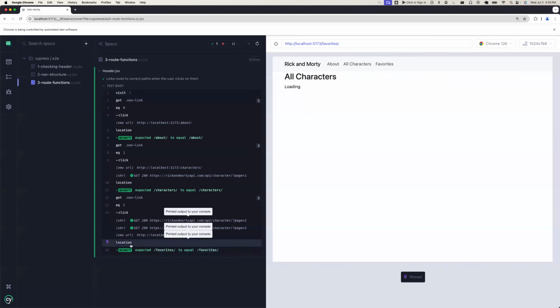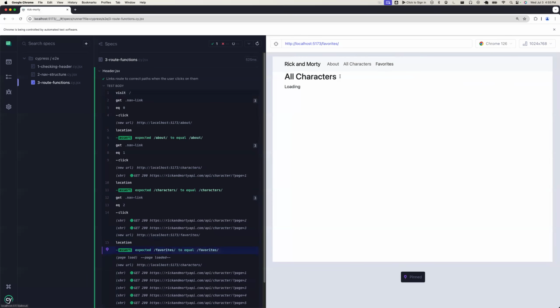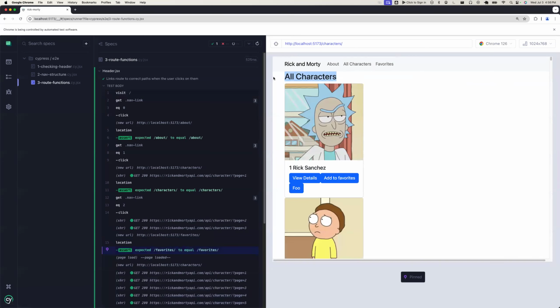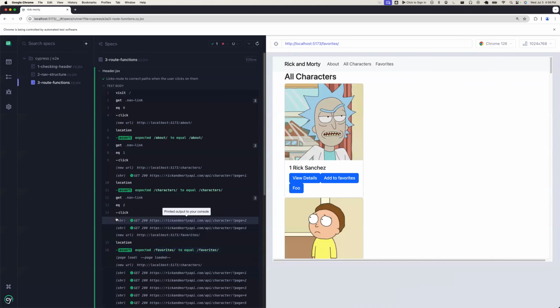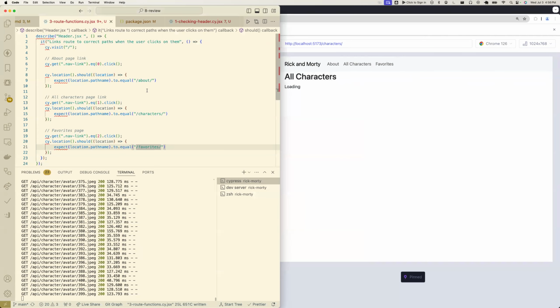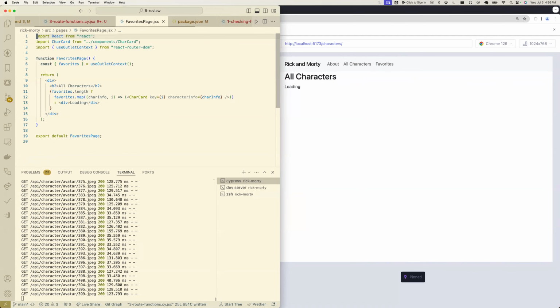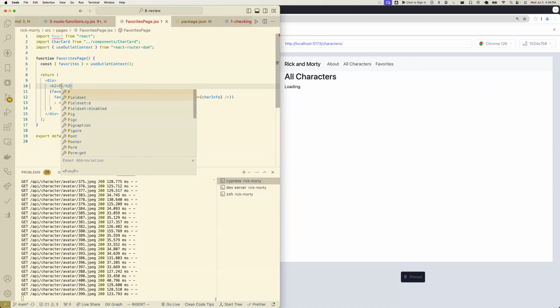We may just not be able to see this very last test in action here. Or maybe in my code, I actually forgot to change all characters on the favorites page, because it actually does change to favorites now that I'm looking at it. So that actually looks like a mistake that I made. And if we go to the favorites page, indeed, it still says all characters. So that was something I missed in the demo. So let's change it to favorites.